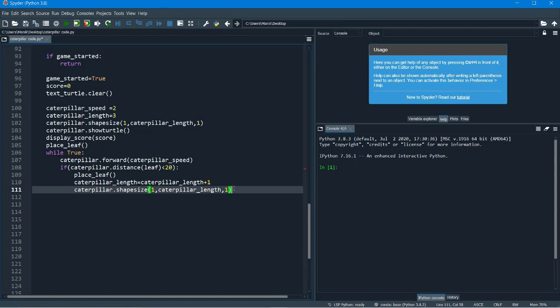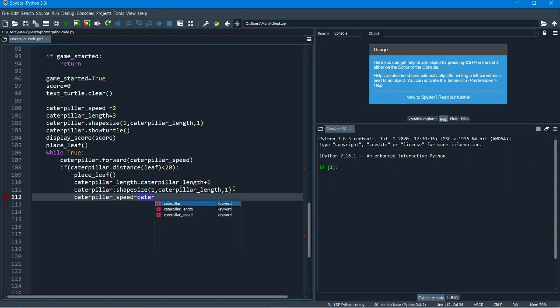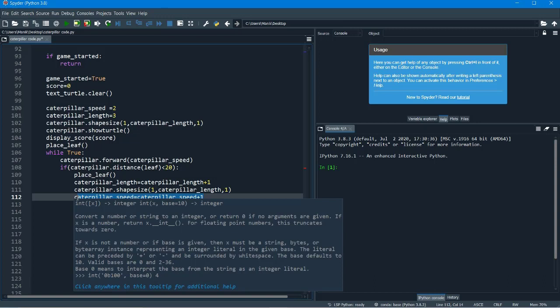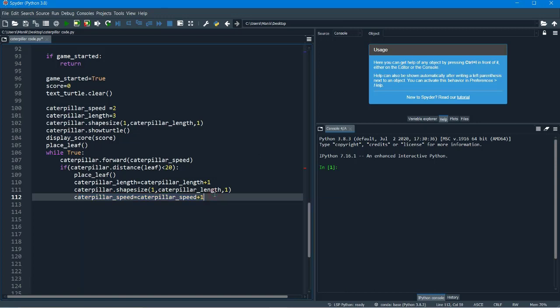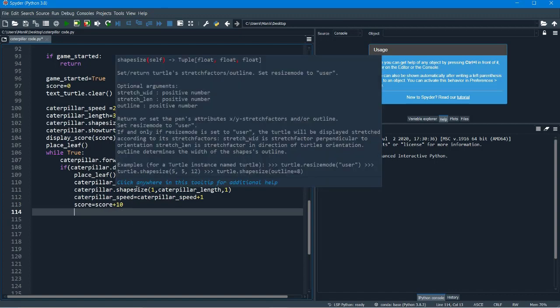Okay, guys. Another thing we need to do is to increase the speed of the caterpillar by 1. So each time it eats the leaf, the speed is also increasing. Now, guys, what I need to do right now is to update the score. What is the score? So score is equal to score plus 10. So each leaf consists of 10 points.